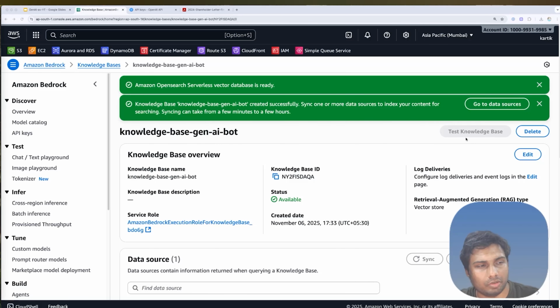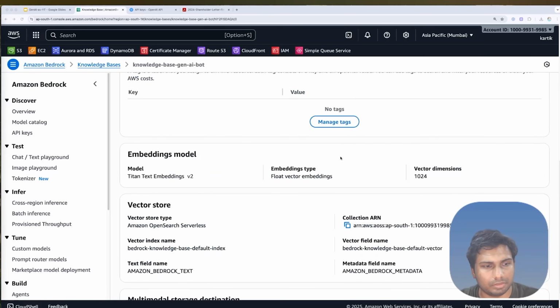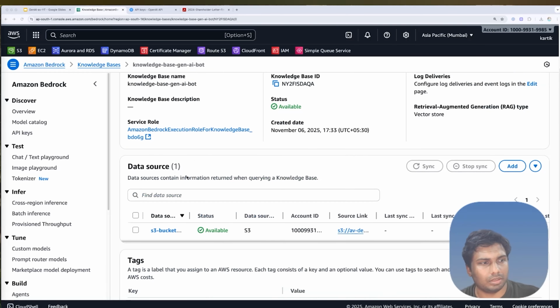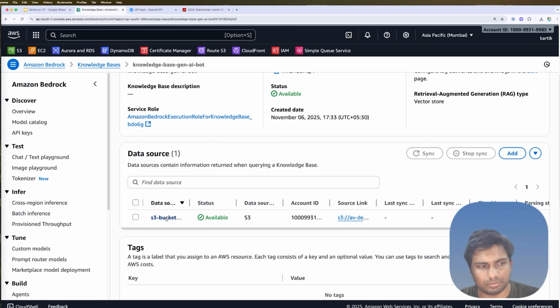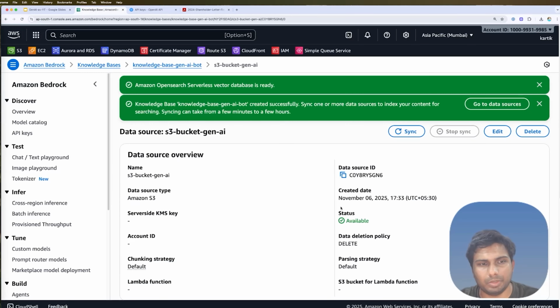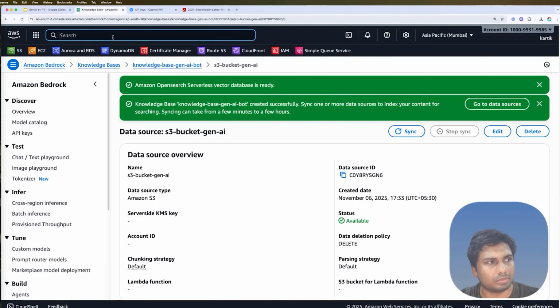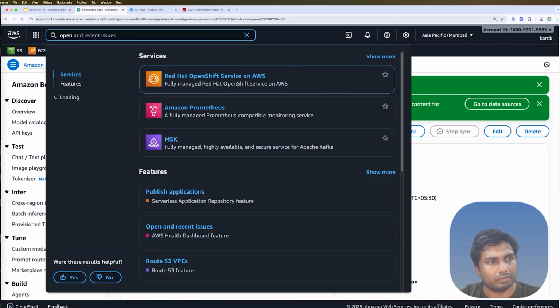All right, our knowledge base is finally ready. We can have a look at it. Now we'll go into data source. The S3 bucket that we connected, have it actually synced, which means there is data inside it, but nothing is actually created in terms of vector embeddings. So as we discussed, this knowledge base is going to create an OpenSearch vector DB. So let's have a look.